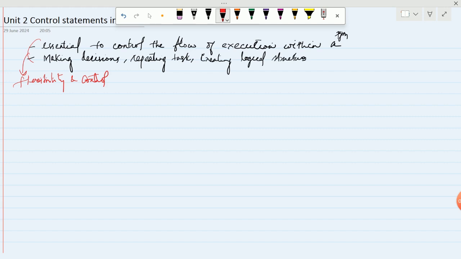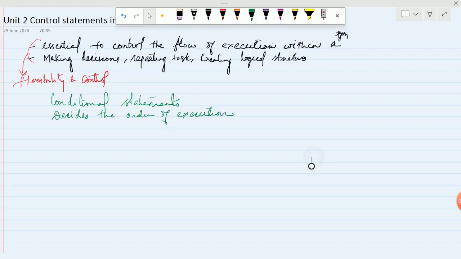These control statements are also called conditional statements. A control statement is also called a conditional statement. It decides the order of execution based on conditions.